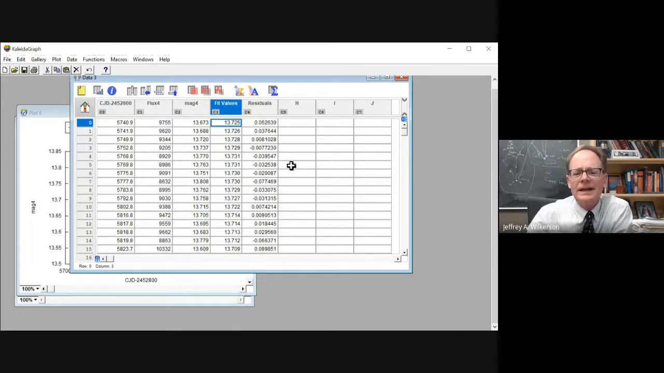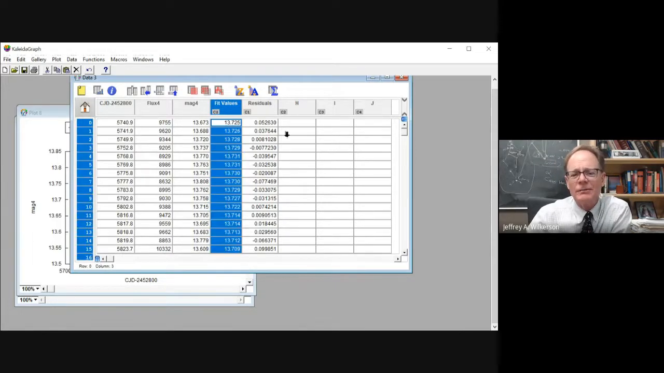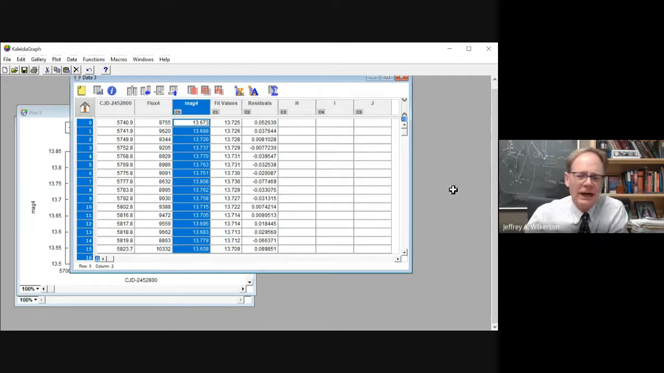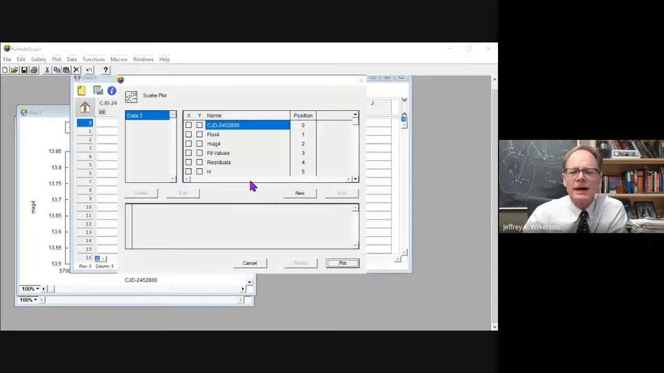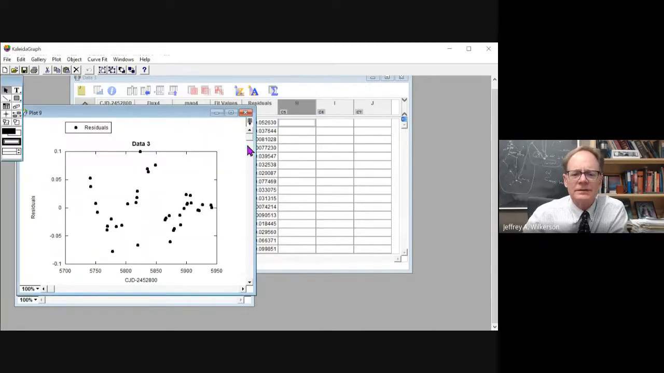0.05, that's the difference. That's the fit value minus the data value. Maybe I would have done that the other way, I don't know, but that's the difference between what we got in a fit and what we got from our data. And then I could go back up here and make another scatter plot and say, why don't I look at the residuals as a function of date and see what's going on, see if there's anything interesting there.